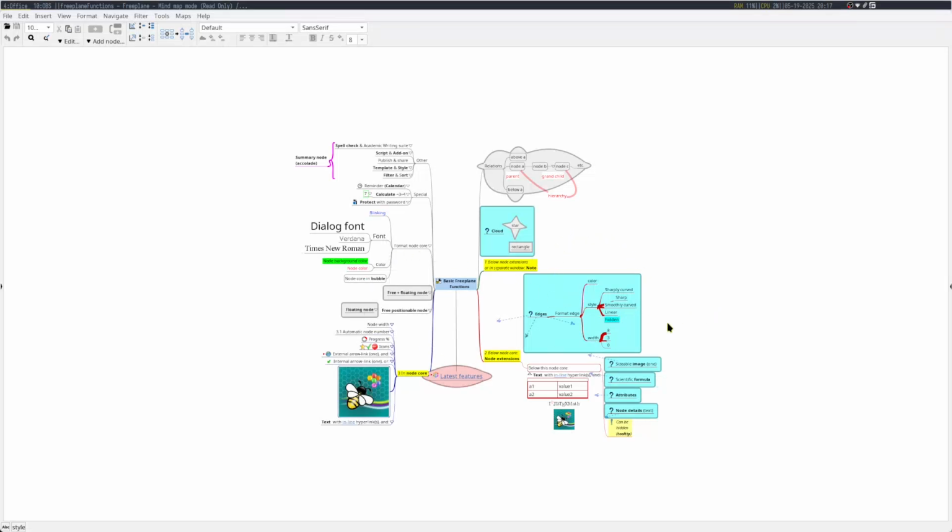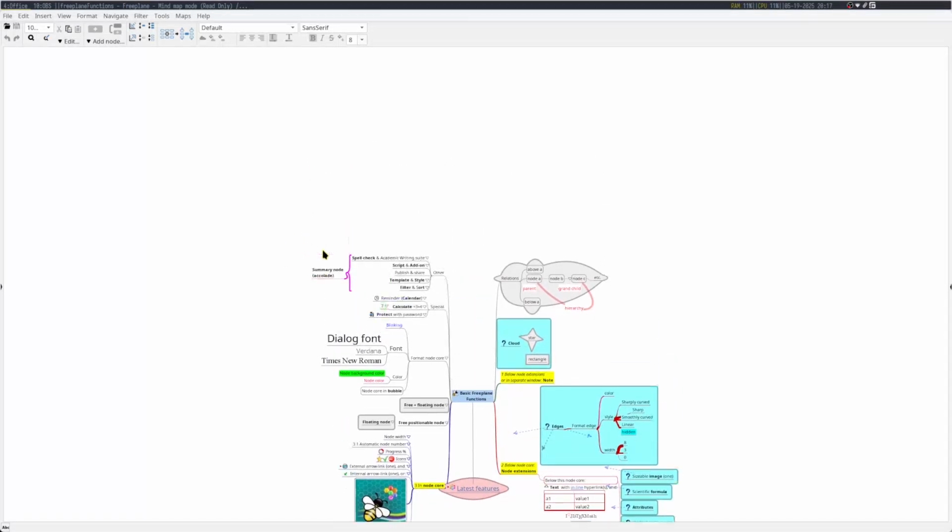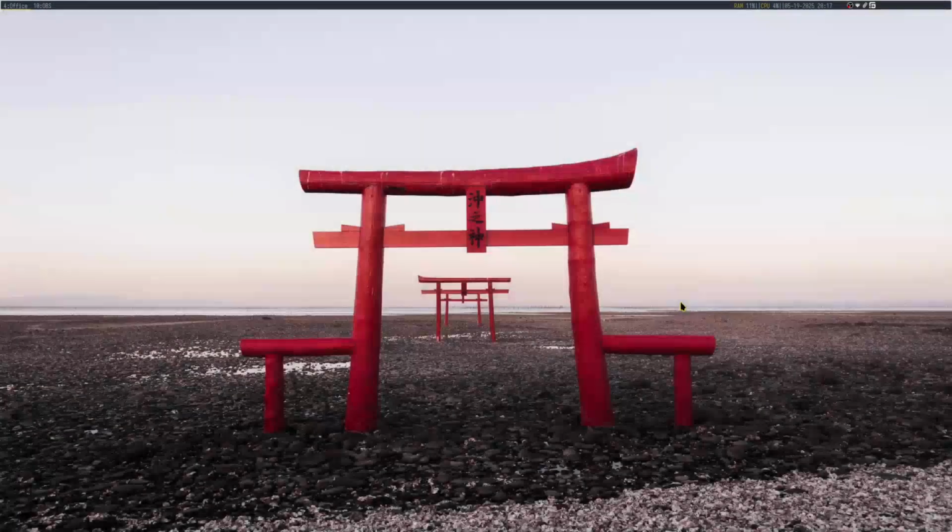These are just the basic functions for Freeplane. Blinking shenanigans, dialog font, Times New Roman. Boy, do I love using that font. Doesn't matter. You can even use LaTeX, apparently. I might have to find a way to get LaTeX on the system, because apparently LaTeX is really good for some mathematical stuff. But there's that.